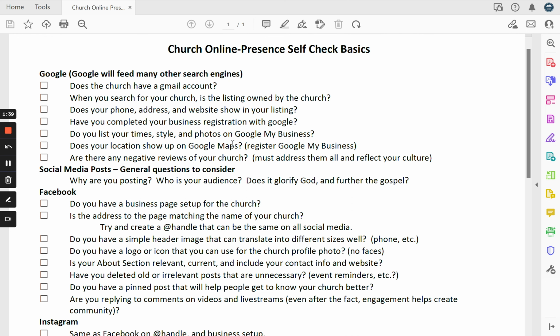The next is to make sure that the church listing is attached to that Gmail. You would actually do a search for your church, and then whenever you do a search, it'll tell you whether or not the church is actually owned, attached to the website, all that kind of stuff. I actually have a whole tutorial on this on the page for you to look at to get help with that. Google My Business is really going to be the key to use there.